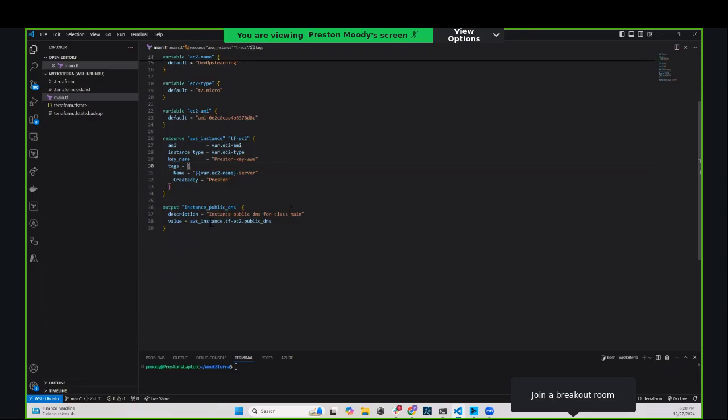And then we have our output, instance_public_dns, with the description, instance public DNS for class main, and the value equals aws_instance.tf_ec2.public_dns.